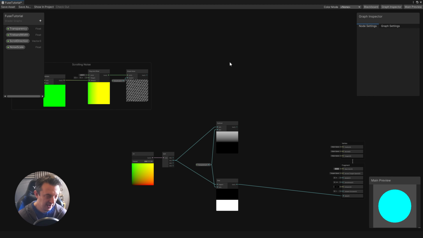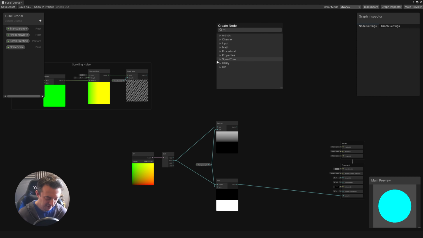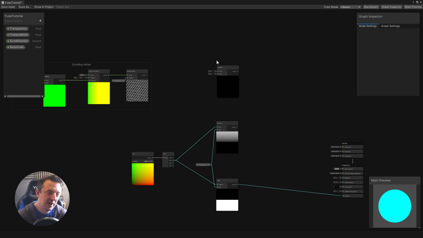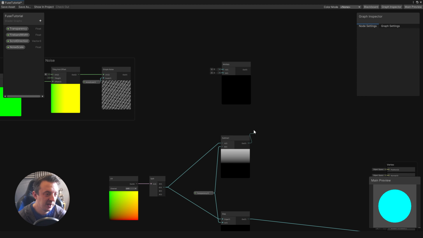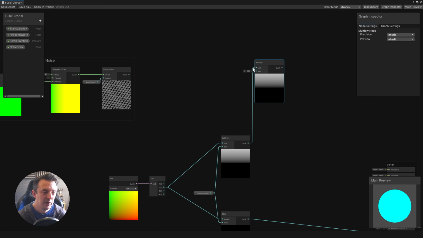I'm going to create a node here because we need to multiply a couple of things together. So we're going to create a new multiply node. I'm going to take my subtract and plug it into the top section of the multiply node. I want to put this multiply node in here because we want to be able to control the width of our fire band.